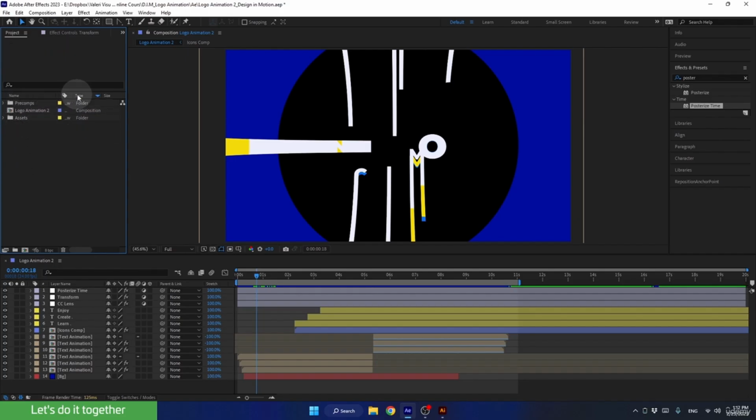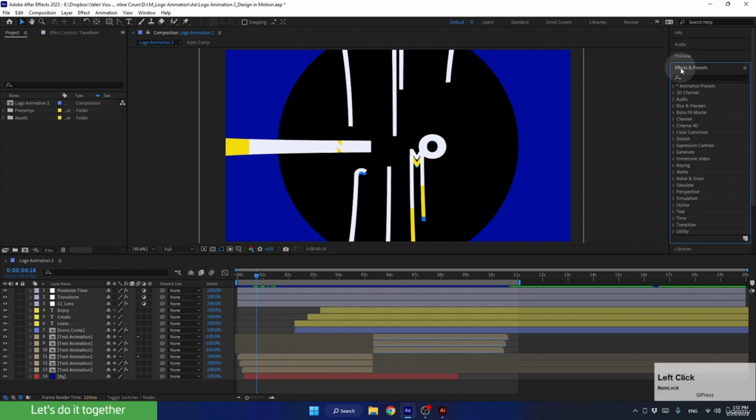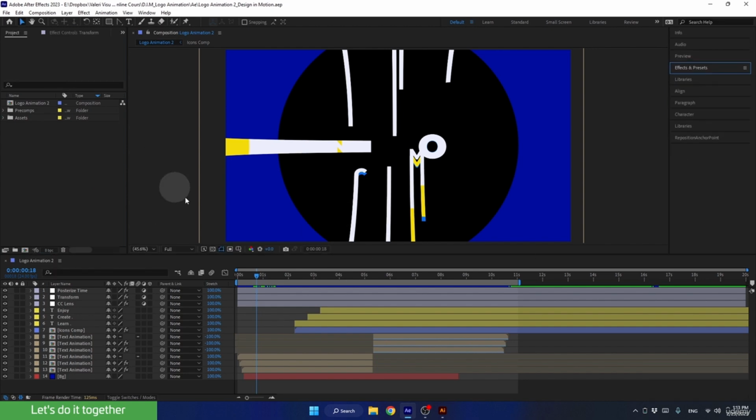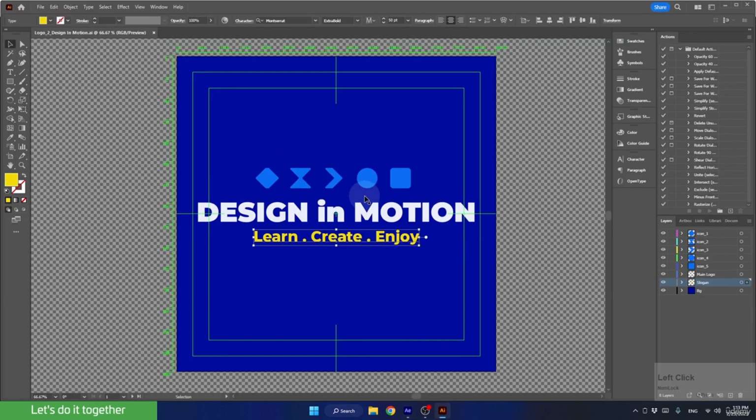Finally, to make it look more organized, click here and here. You can close the effects panel now and press Ctrl S to save the project. Now, you can also exit Illustrator.